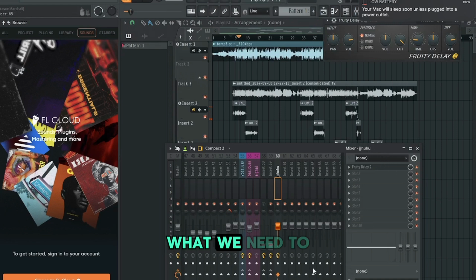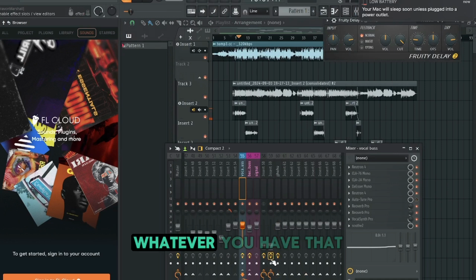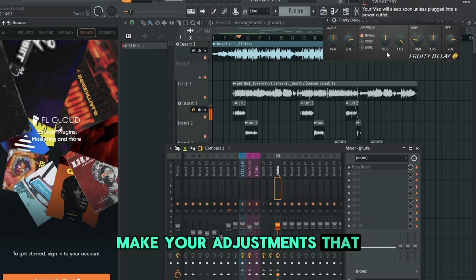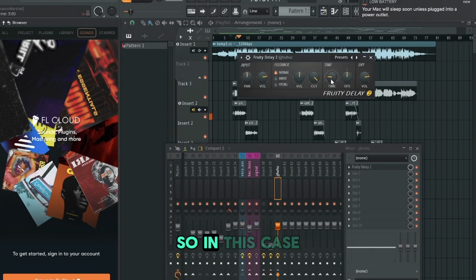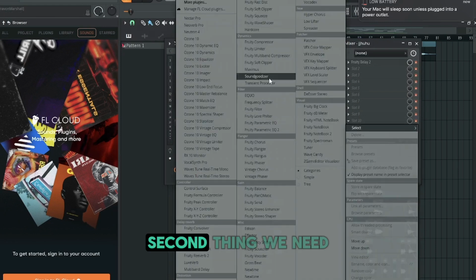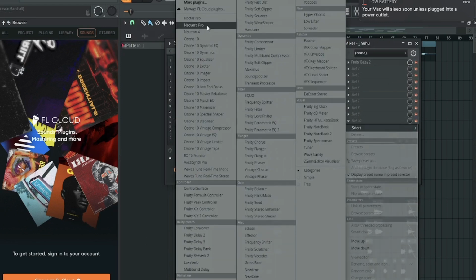Now what we need to do is come over here to the vocal bus or your lead vocals, whatever you have that bus on, and route that to this track right here, wherever you just placed that delay, right? Make your adjustments that you need to make for your delay. So in this case, I want it at 4 for my time, and I want to cut off the frequency by about 80%. I'll leave that alone. Now, second thing we need to do on this delay track is add a Fruity Limiter.